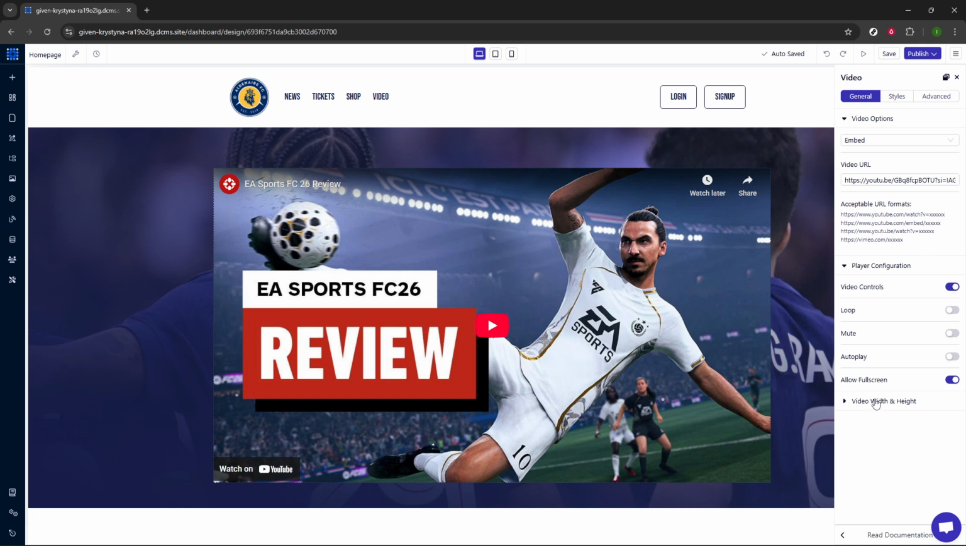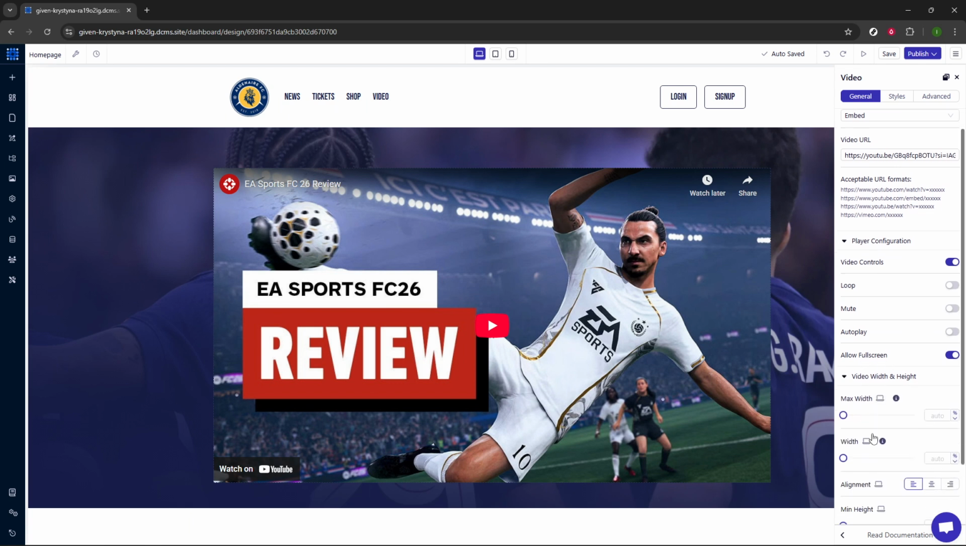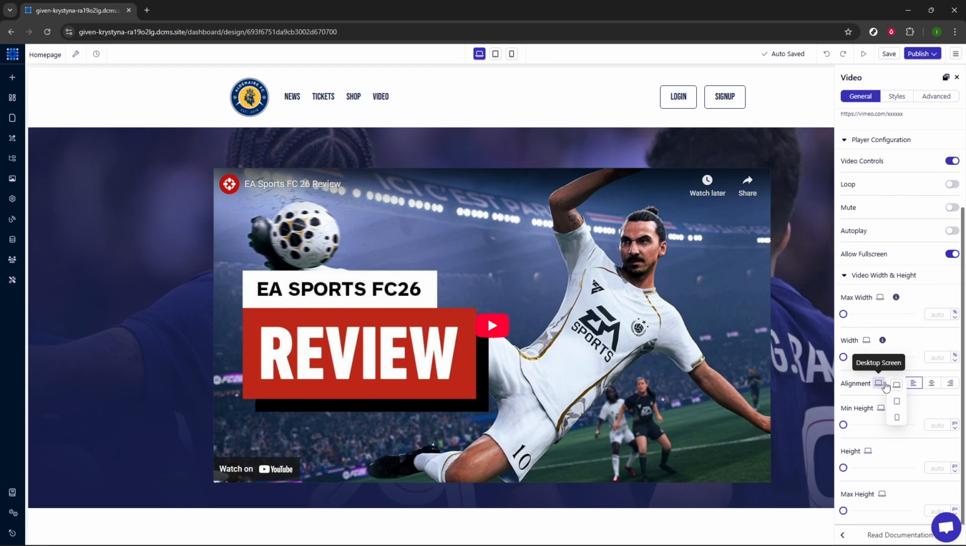You can also adjust the video width and height. For most layouts, a responsive width works best so the video scales on different screens. If you're entering specific sizes, aim to keep a 16:9 ratio. For example, 1280 by 720 or 640 by 360, so the video doesn't look stretched. If you see an option to maintain aspect ratio, keep it enabled to prevent distortion.